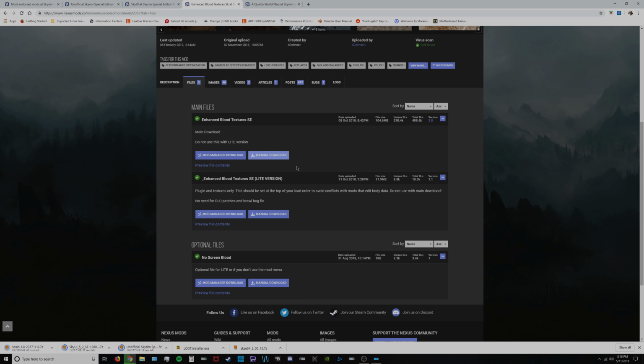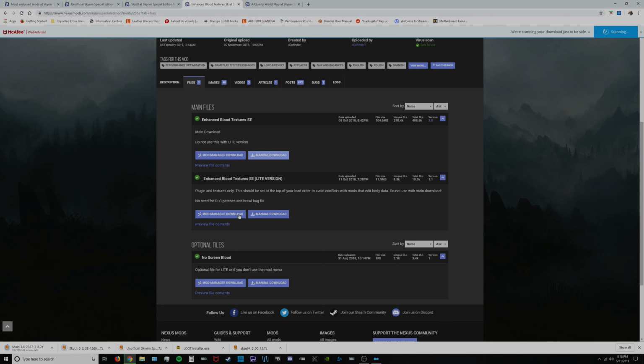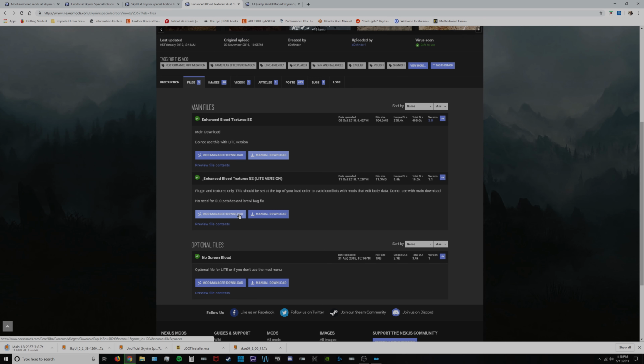As a side note, depending upon your computer, you might need to choose different resolutions and versions. So if you look at this one here, for example, in Enhanced Blood Textures, it has a light version. It's because there's less performance impact on your computer versus the full version. I have a pretty good system, so I typically don't have to worry too much about computer performance when it comes to textures and CPU usage and stuff like that.